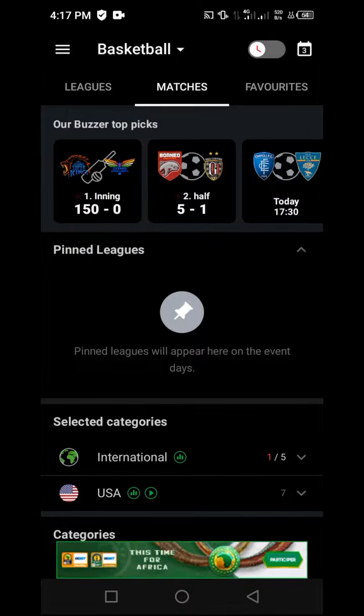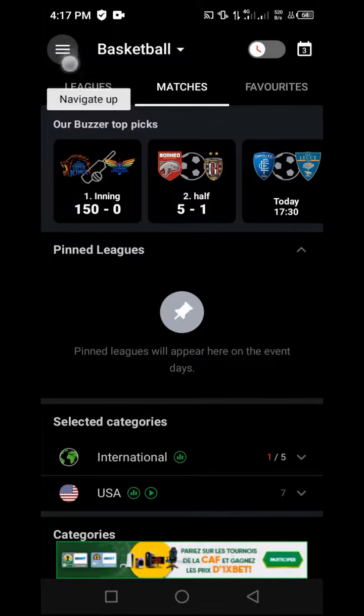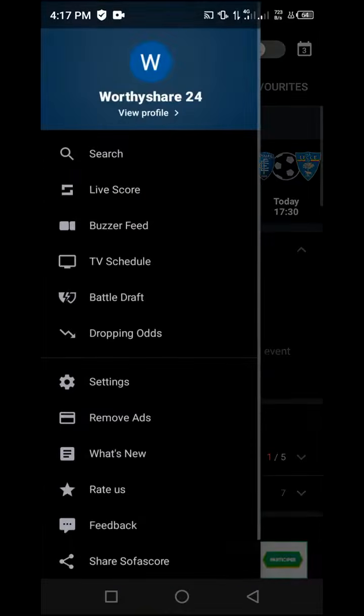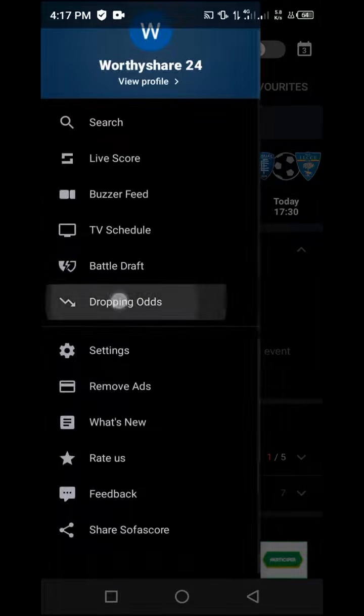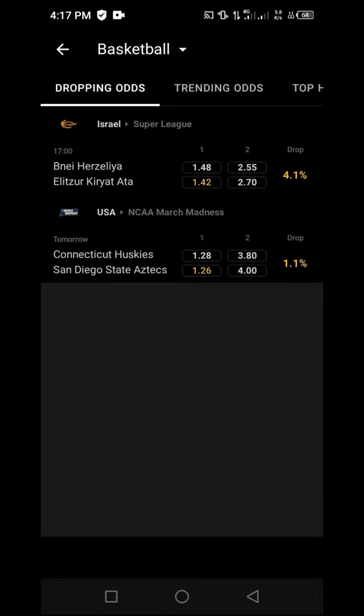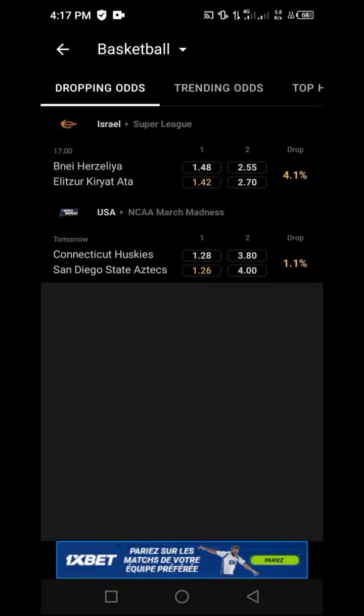And the next step for you is to come to this three-stripe icon that you can see here. Click on it and locate this area that says dropping odds, and click on dropping odds directly. Once you do that, you're going to be taken to this area.